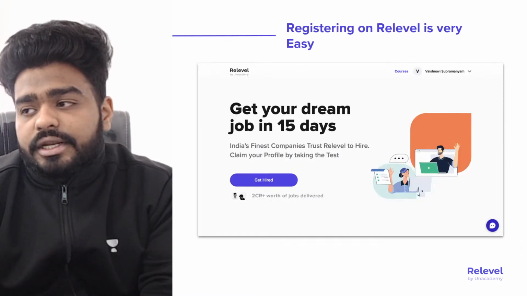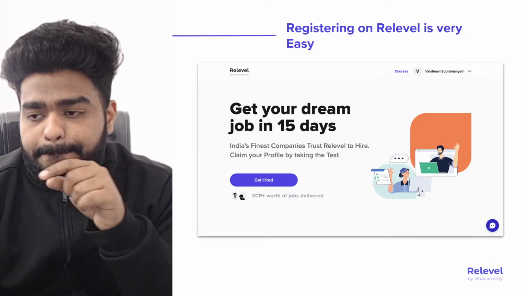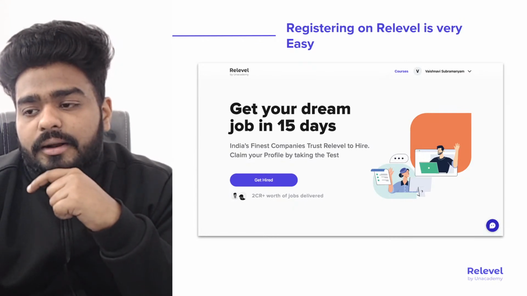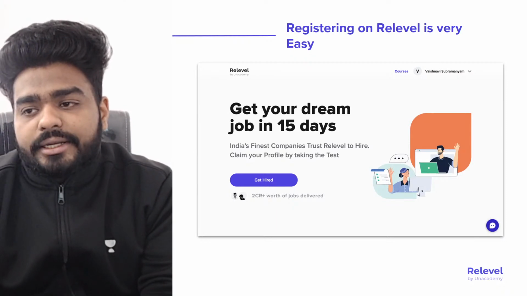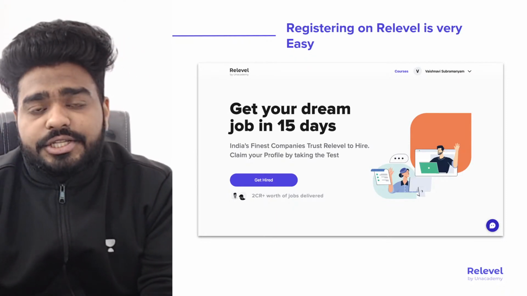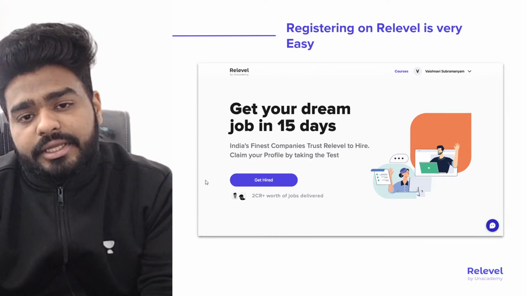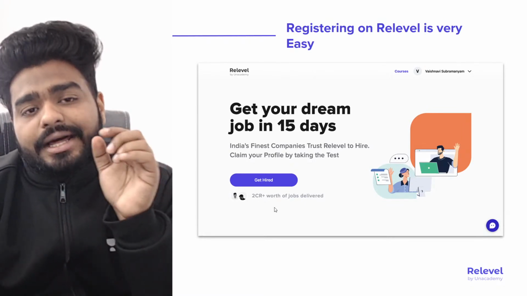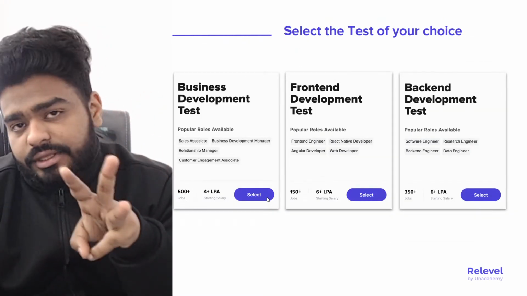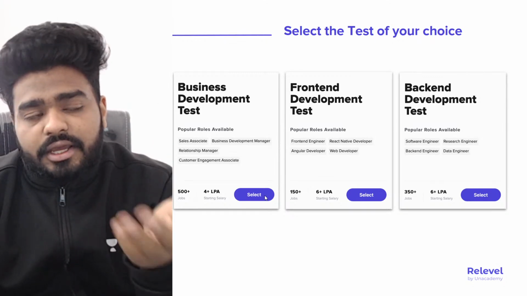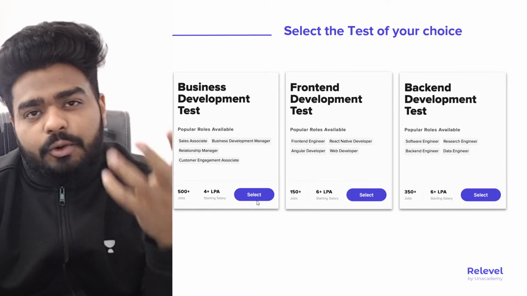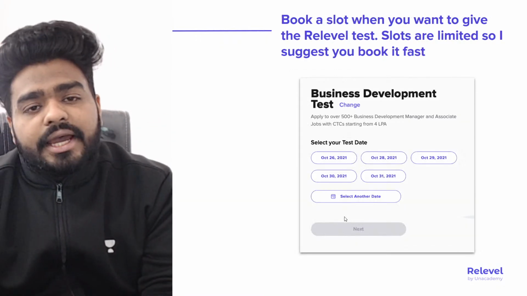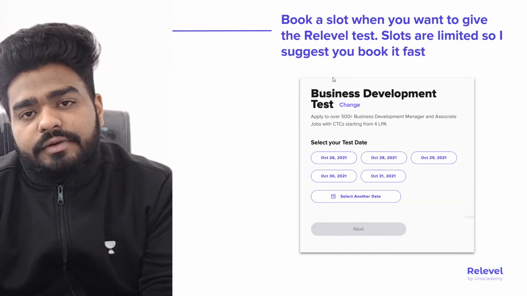How to register yourself in Relevel? You can see in the description, there's a link given for Relevel. You just have to click on that. It will take you to the Relevel website, and then you can register yourself by giving a mobile number and an OTP. Once you do that, they will ask you for 3 choices. So select the test of your choice. Suppose you've seen my live sessions and you know what front-end development is and how to do it, then select that and book a slot for when you want to give the Relevel test. Slots are limited, so I suggest booking fast.